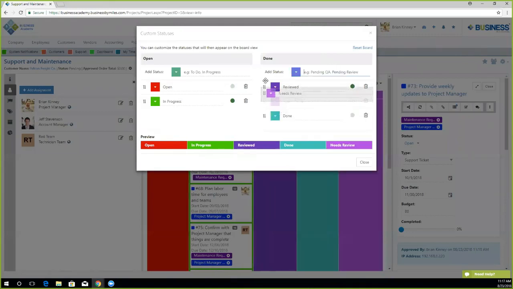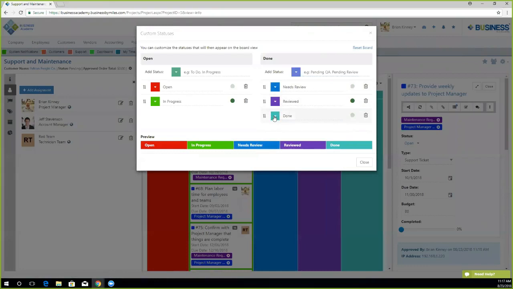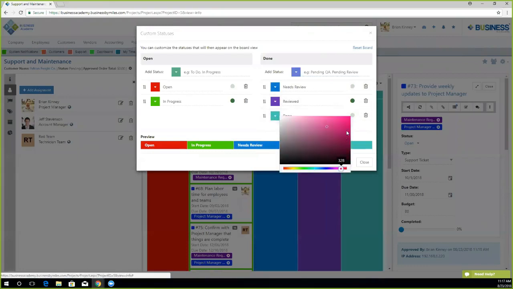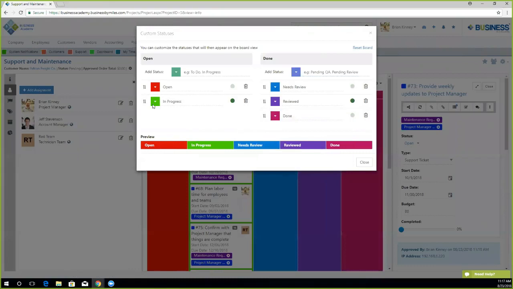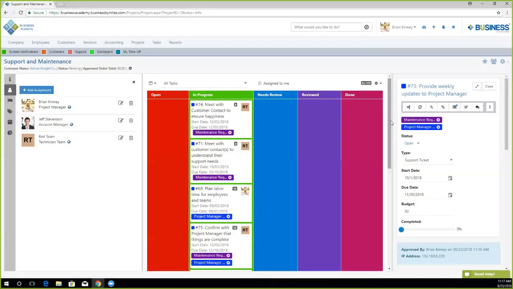And again, the drag and drop is available throughout the status board. We can change the color. So I'll just go along with the color option and make a nice little rainbow here. So now we have all of our different colors. And to make those all take effect, we can choose close. So now we have all of our project board statuses over here.